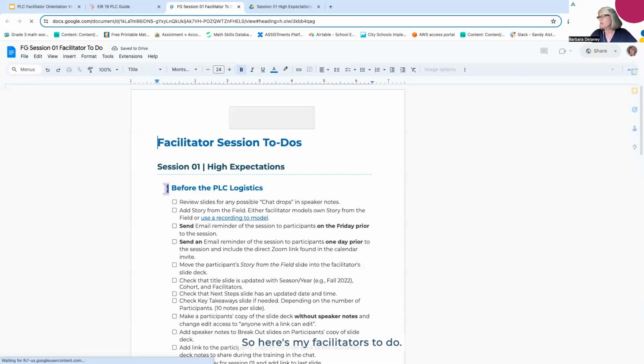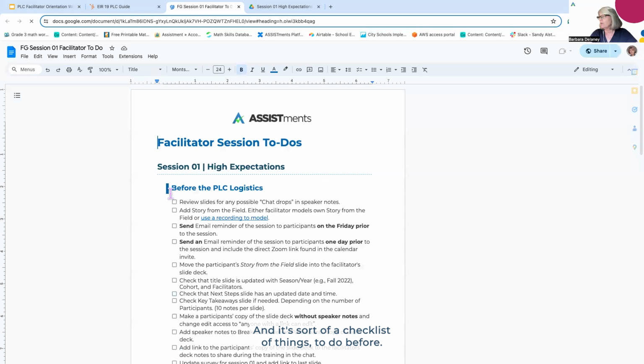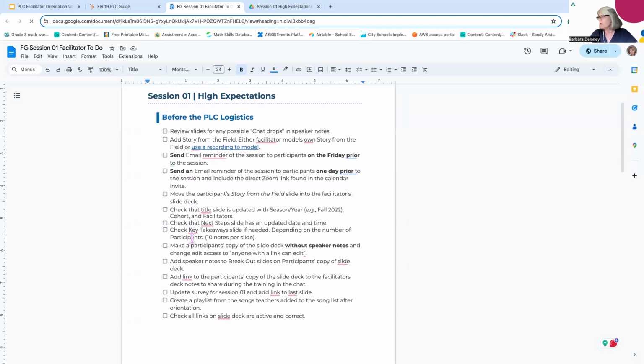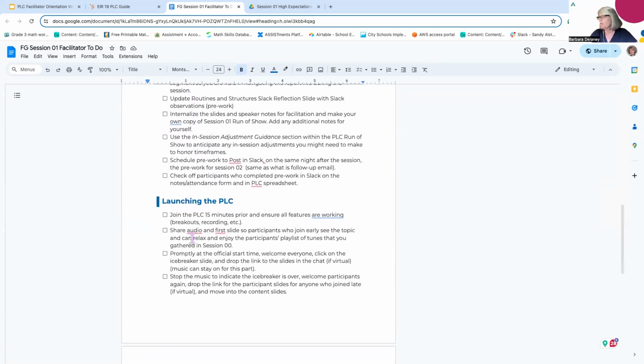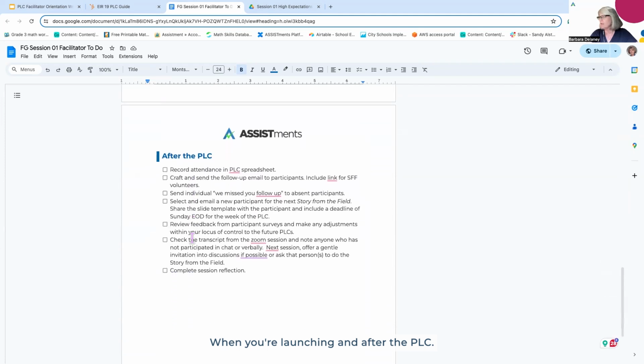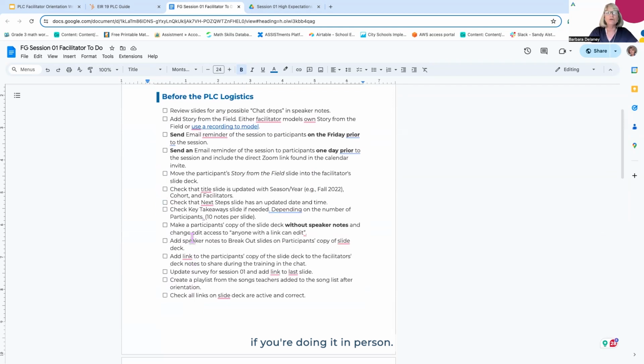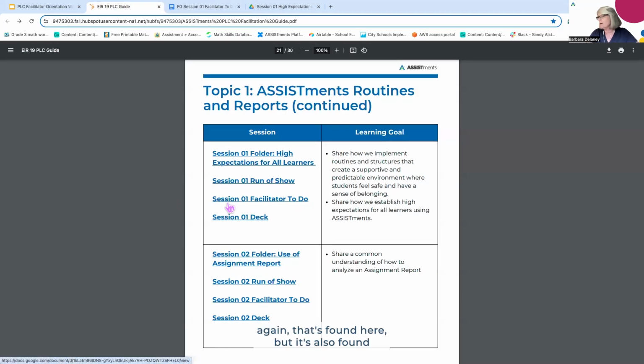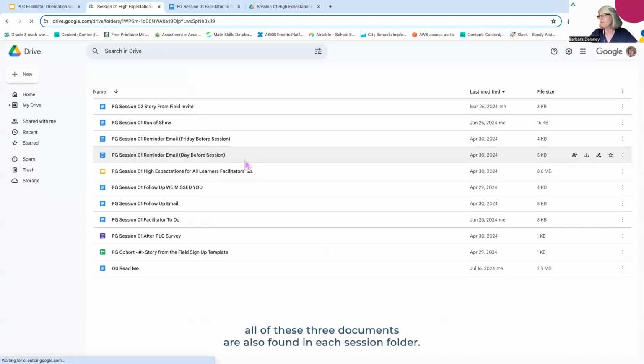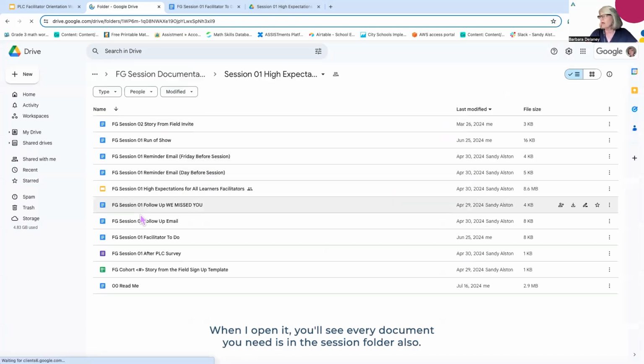So here's my facilitator's to-do. And it's sort of a checklist of things to do before, when you're launching, and after the PLC. And like I said, all of these things might not pertain to you if you're doing it in person. Some of them you might need to add to the list. You might have to edit it. So it's helpful to make your own copy of this document. Again, that's found here, but all of these three documents are also found in each session folder. When I open it, you'll see every document you need is in the session folder also.